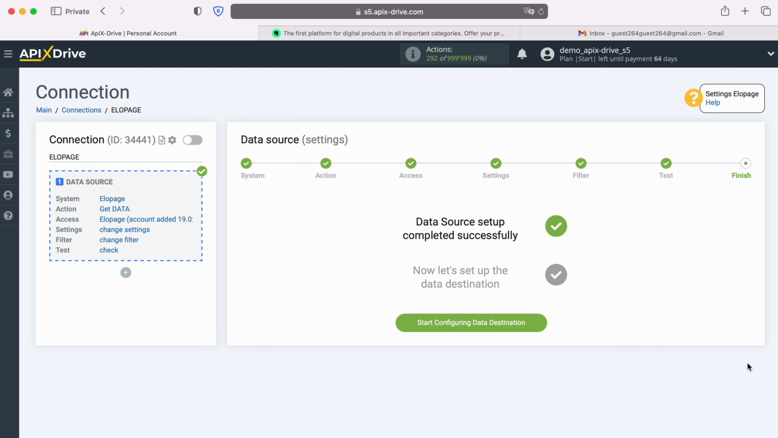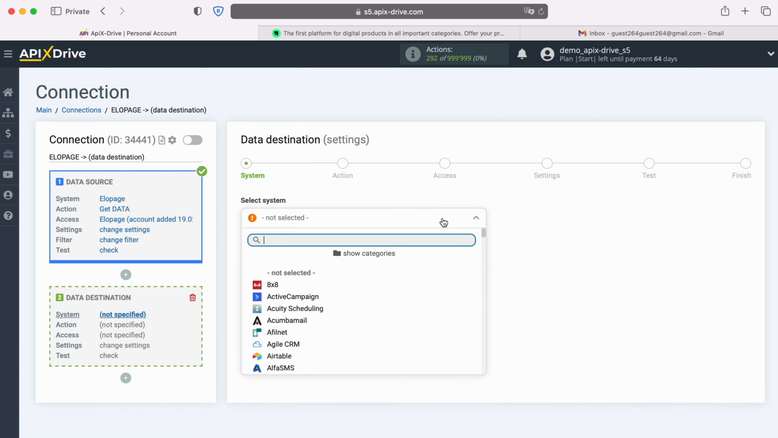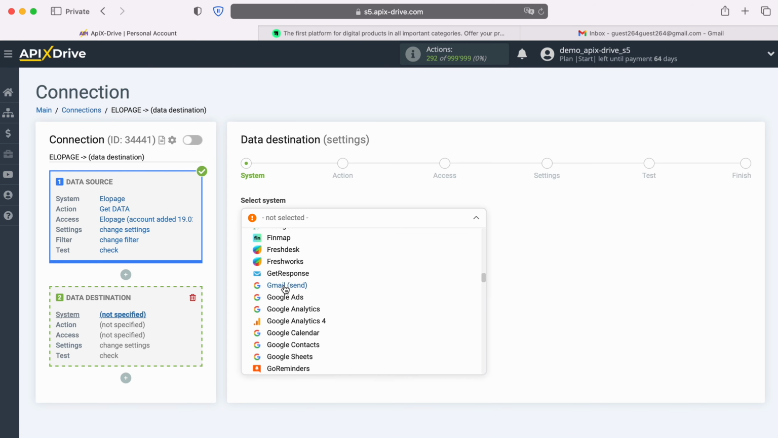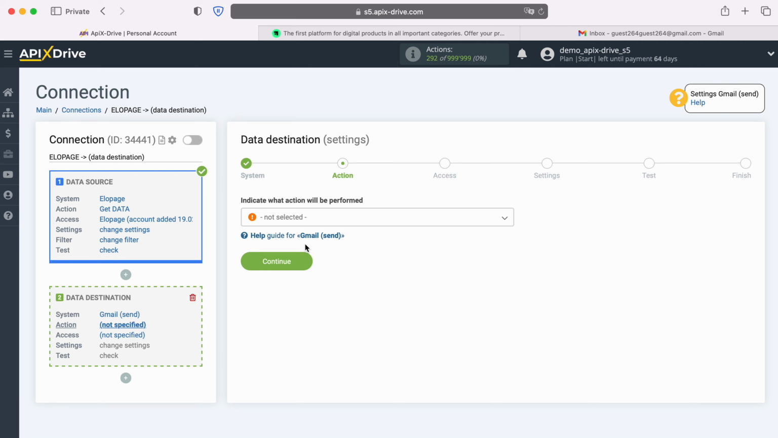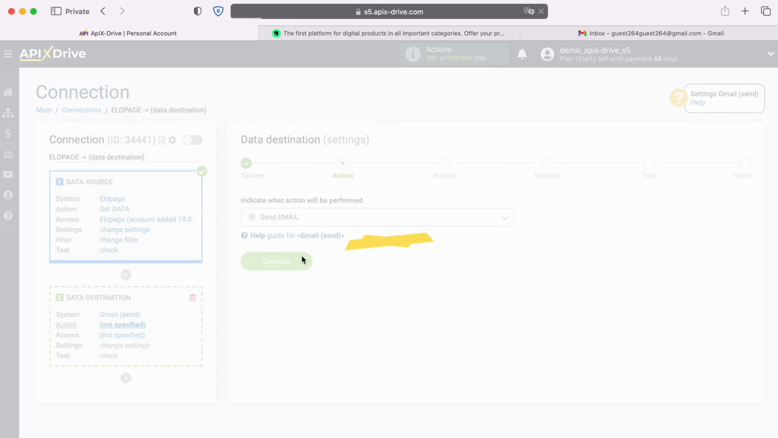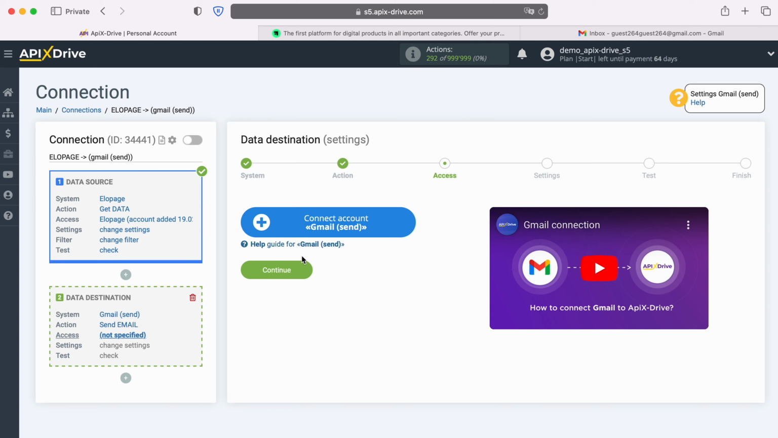Now you need to move on to setting up the data destination. Select the system Gmail. Next, select an action, Send Email. At this stage you need to connect your Gmail account, which will be used as a sender.